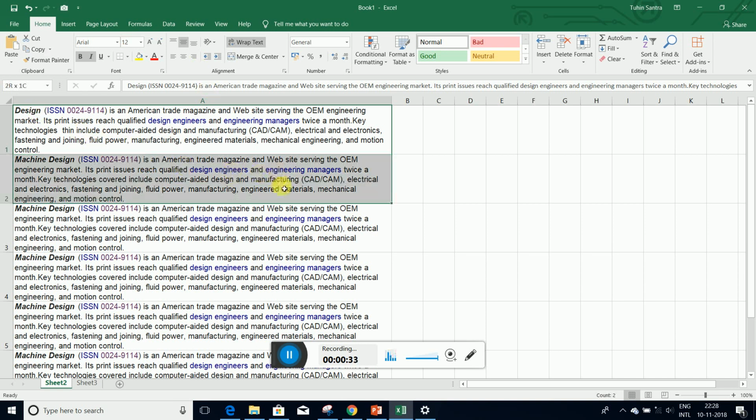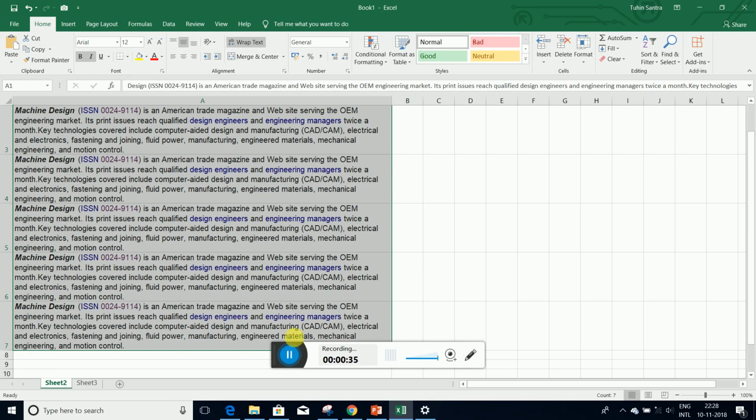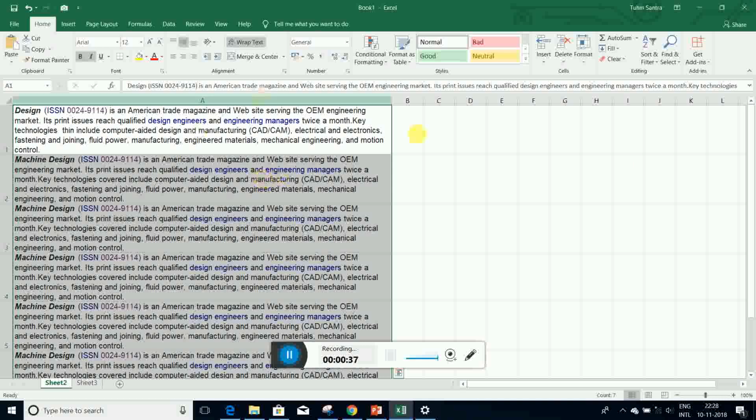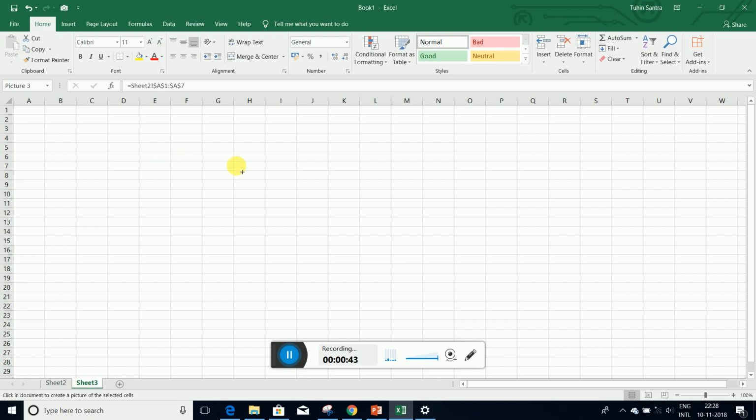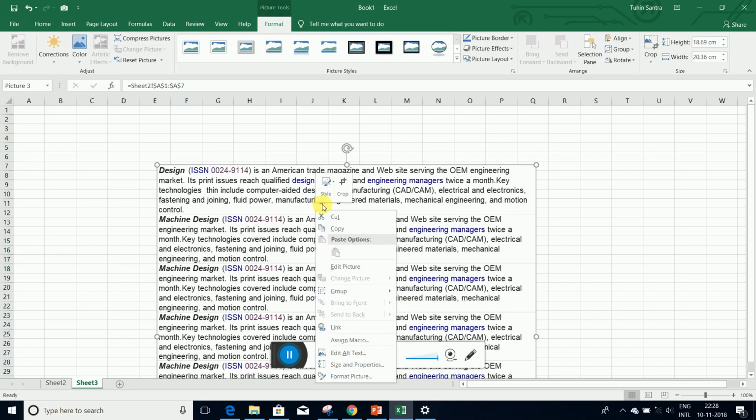So how do you use it? First, select all the content that you want and click the Camera. Then go to the next page, and it will come automatically.